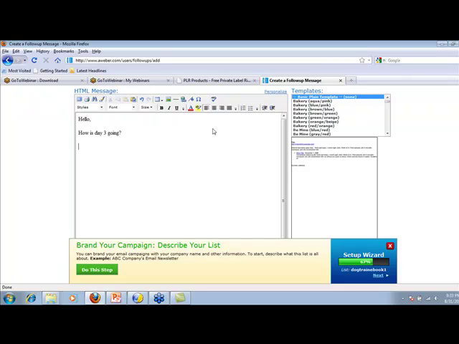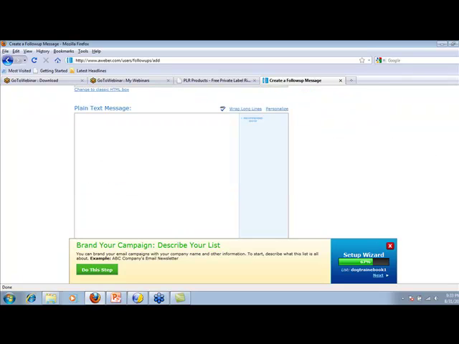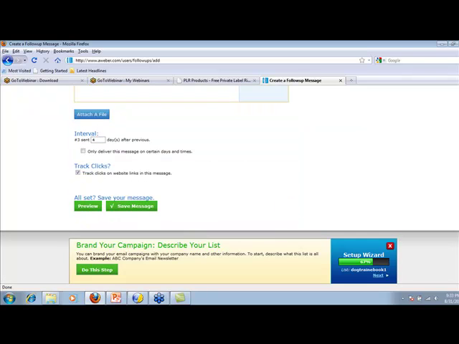Whatever you want to put here, your name, then you can copy it over to the plain text area. And again, this is going to be a very similar process when you go about sending a broadcast. And then this will send it out 1 day after the previous message, which would be day 2.